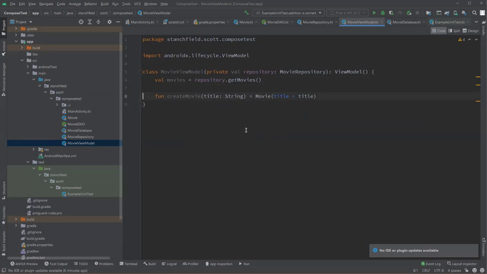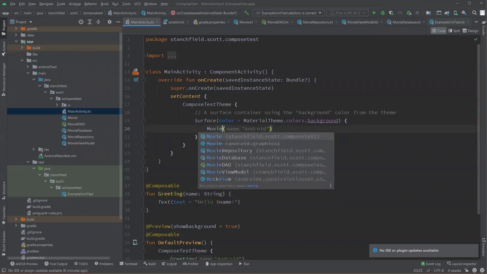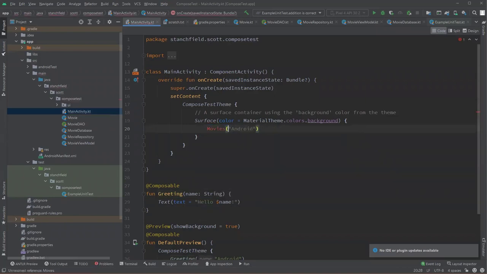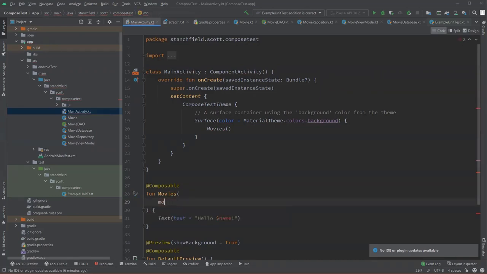So now we have 3 layers here so far. We have our database layer, we have a repository in front of it, we have our view model on top of that. Then we could create a user interface. So we go to our main activity here, and let's just say movies. We'll deal with what's passing in him in a minute. And we can say movies, which is a list of whatever types of movies we want here.